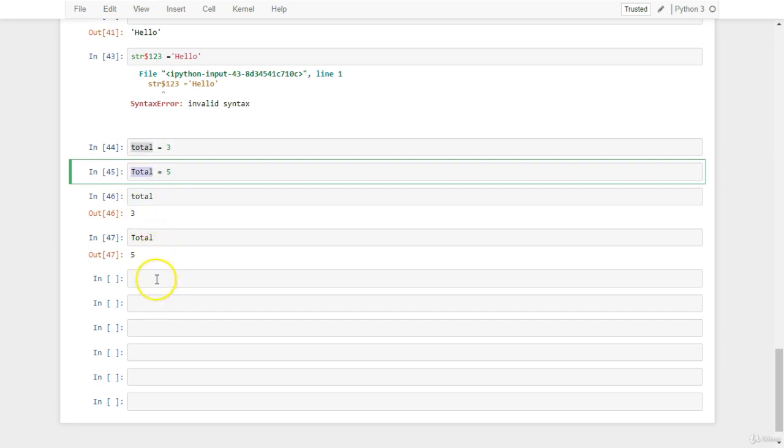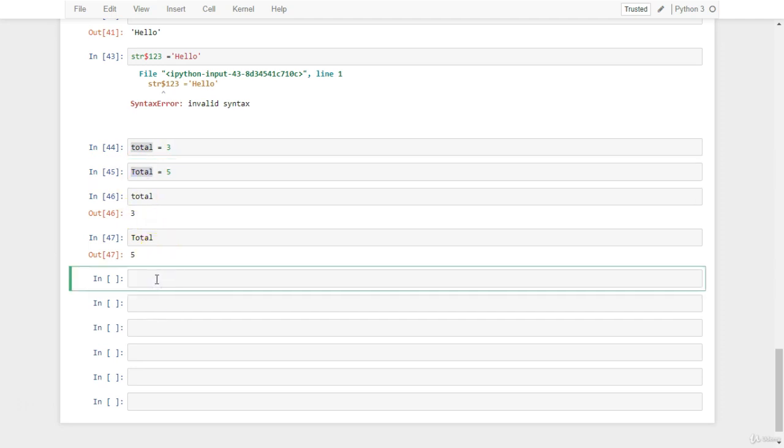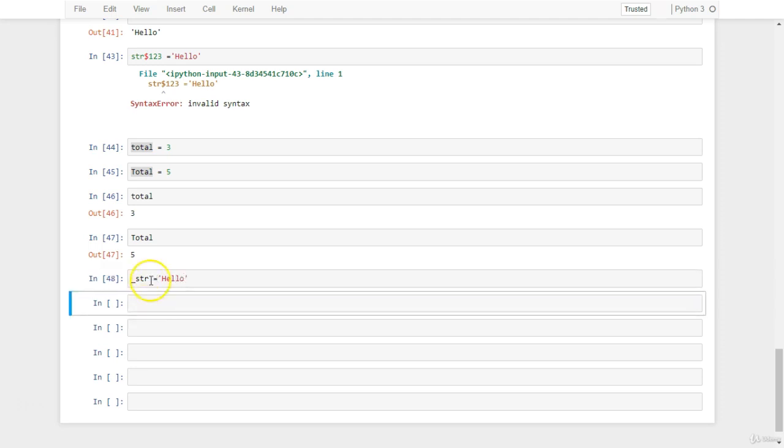Your variable name can even start with an underscore also. So you can start with, let's say, _str, and let's just assign hello. So the starting point can be any kind of letter or it can be an underscore also, but it cannot start with any kind of digit.